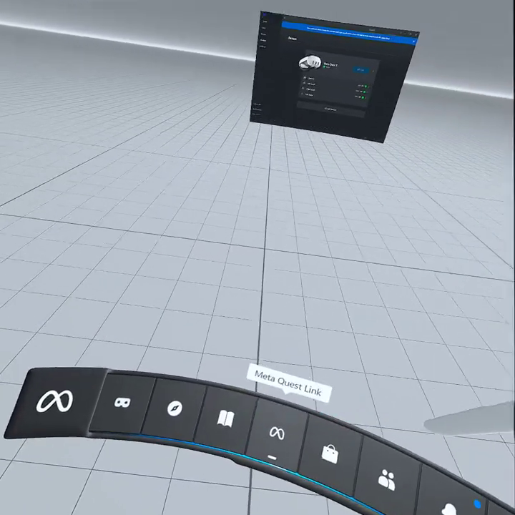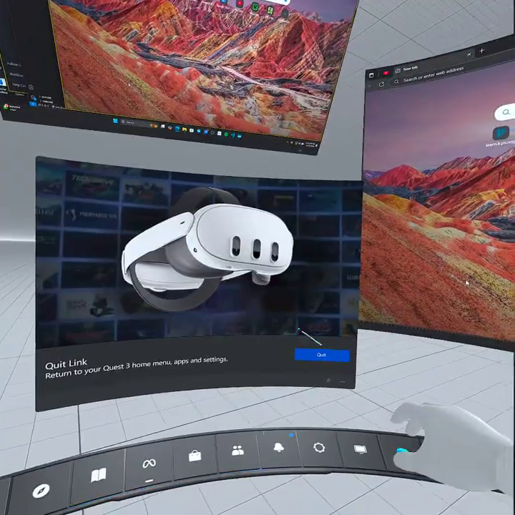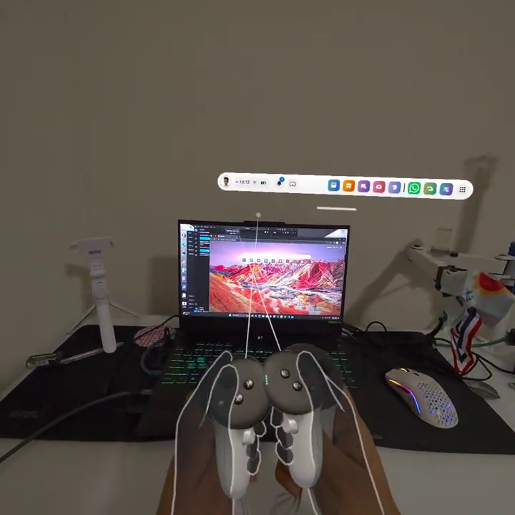And then, oh yeah, to exit Quest Link, you just click exit Quest Link. You just click quit. So yeah, that's it for this video.